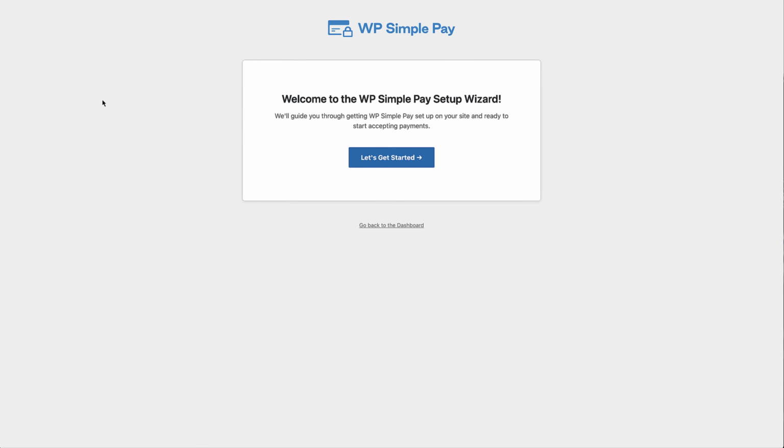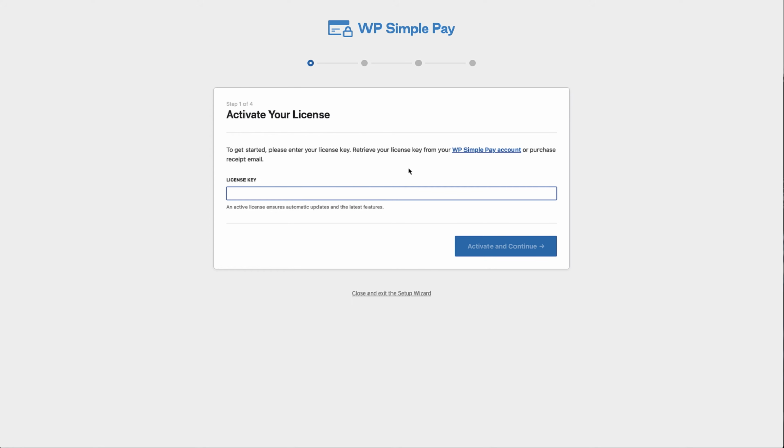You should now see this page, which is the WP Simple Pay Setup Wizard. And this is going to take us through a few steps to get WP Simple Pay set up as quickly as possible. So first, just click the Let's Get Started button. And the first thing we need to do is enter the license key that we just copied from our account. So you just paste that into the field here and then click on the Activate and Continue button.